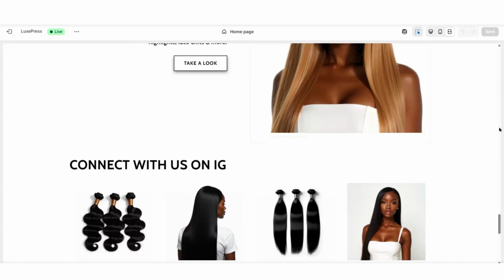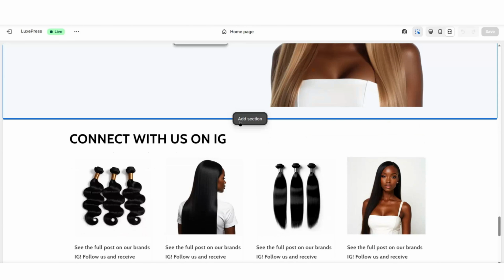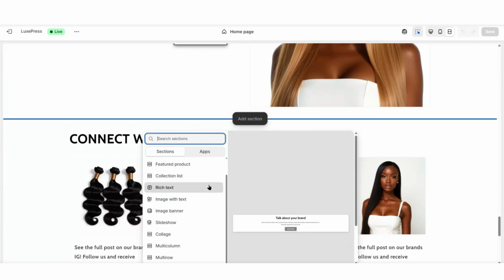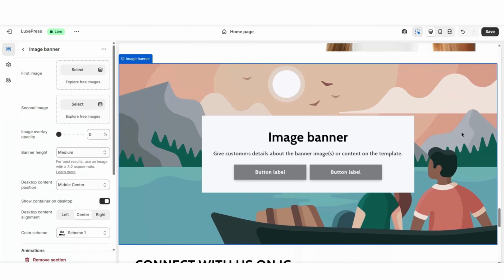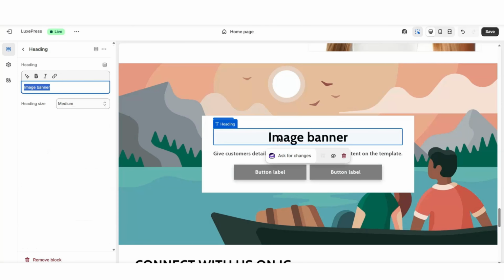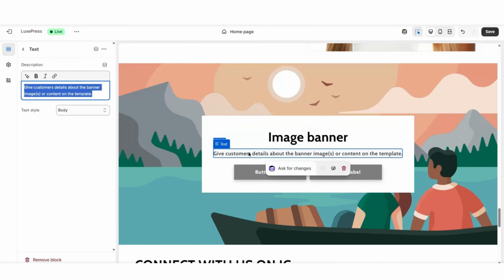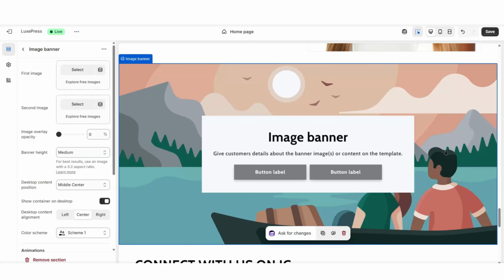Once you've found a section where you want to add the banner, in between sections, click the Add Section button, and you'll be able to insert something like an image banner. I'm going to select to insert an image banner section. Once you've done that, you should be able to customize this section. So you can change the heading text and also the subheading text. I'll be adding my very own launching soon banner.